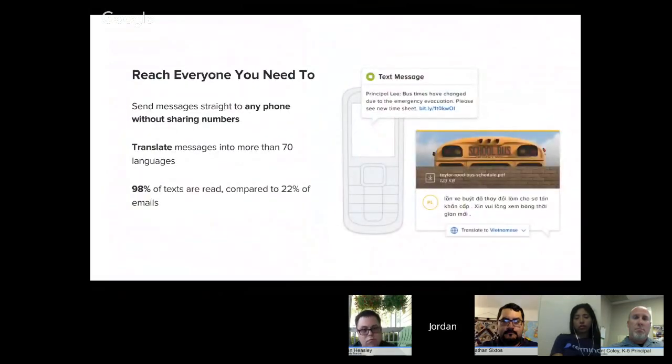So that's communicating faster. Secondly, the reach component is also important. You don't want anyone missing out on your information and not being informed. And so you make sure that you can reach everyone you need to. And most important with that is supporting text messages.